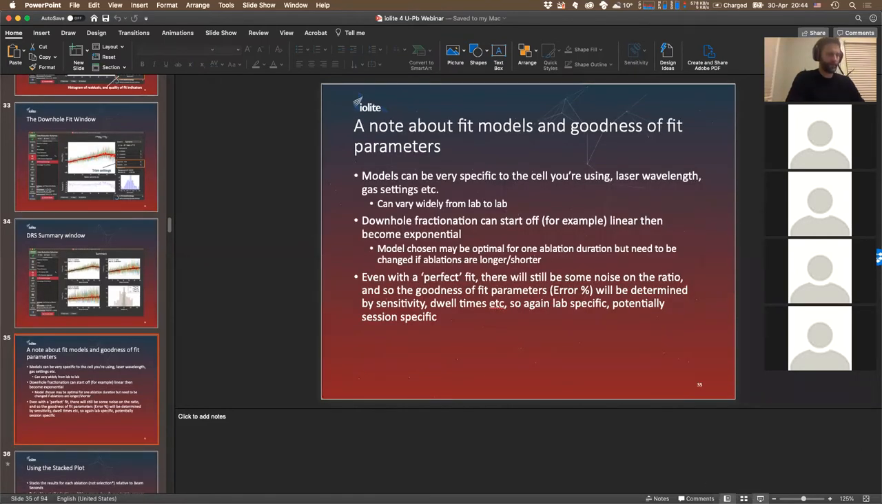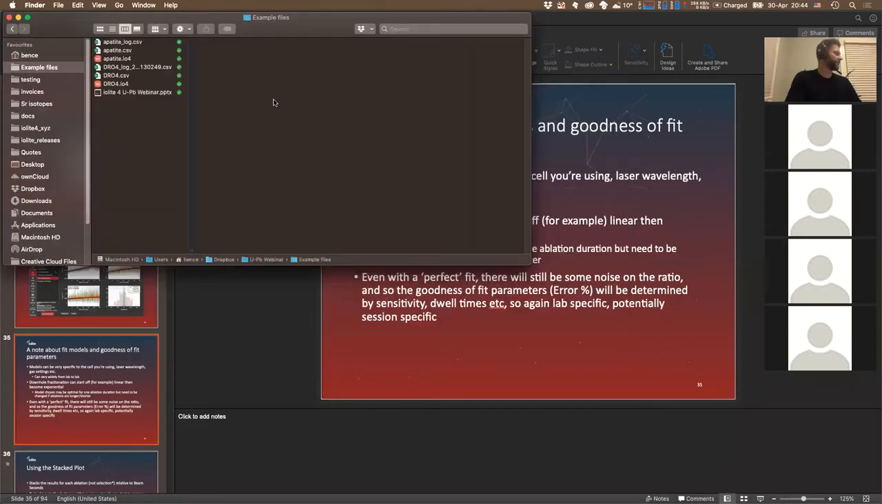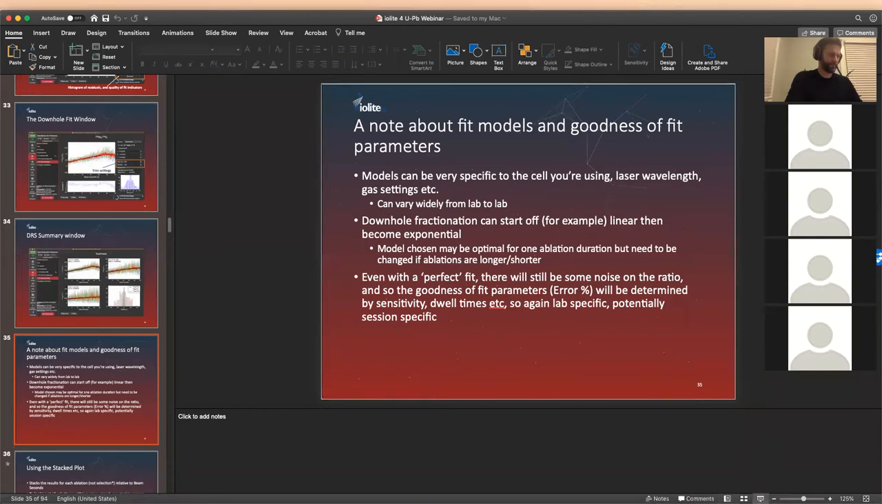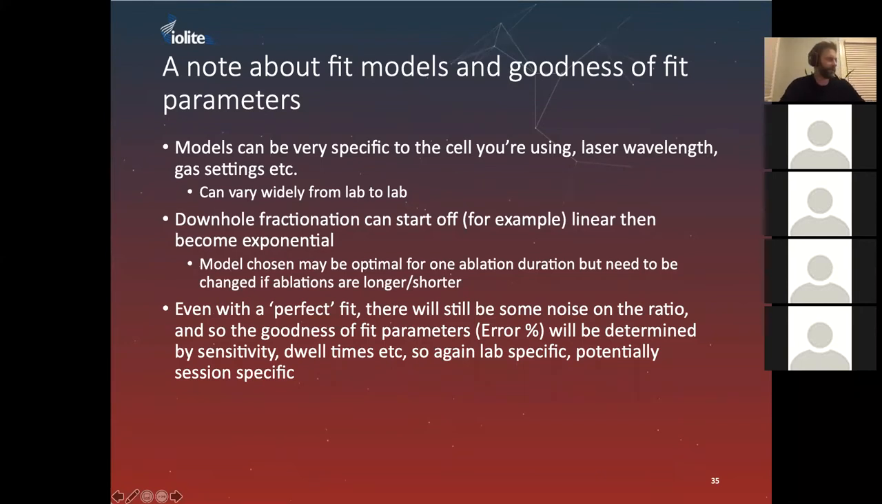I will just mention the goodness of fit and fit parameters. We found that models are very specific to the cell that you're using. It really depends a lot on things like your laser wavelength, your gas settings, and perhaps other things like fluence and some other settings as well. So it can vary quite widely from lab to lab. Other researchers have found that the relationship between pit depth and fractionation can change as you go downhole. It might start off linear and then flatten off to become more exponential, or be an exponential type relationship and then become linear, or some combination of effects. So it really depends on how long you measure for. For the first 60 seconds it might be linear, and then it changes to something else, so what works for the first 60 seconds might not work if you measured for, say, 90 seconds.